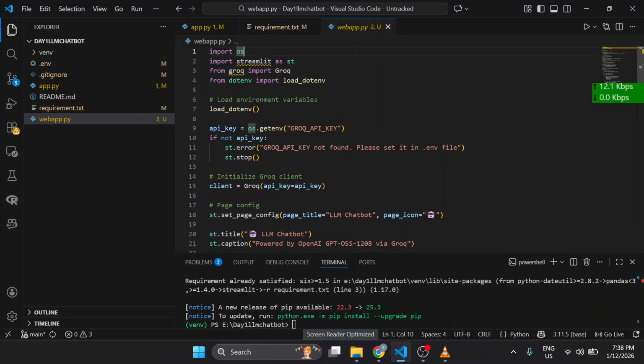So now we'll come to the first line. First I'm importing the OS module. We use this to read environment variables like the API key, and in the second line I'm importing Streamlit as st. Okay, so Streamlit helps us build a web app using only Python. Okay, so it is comfortable with Python.